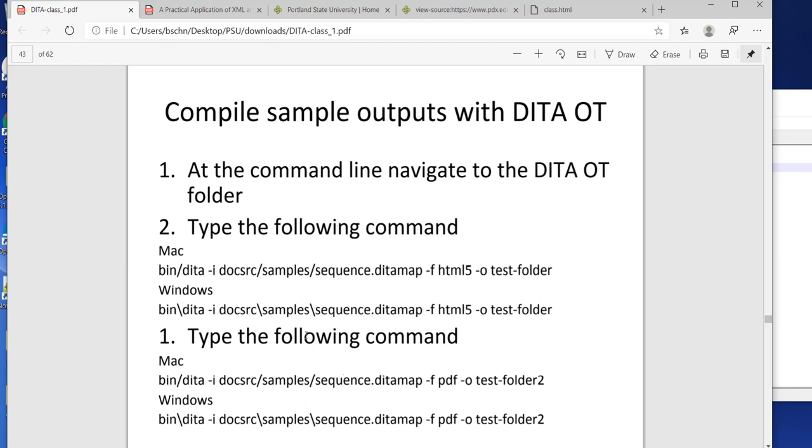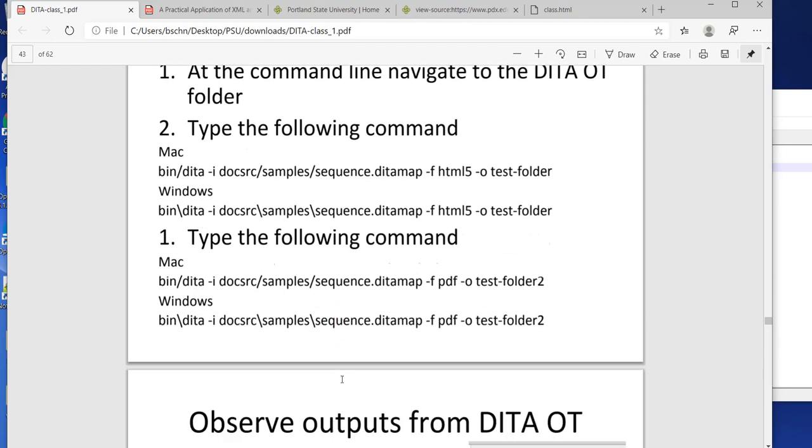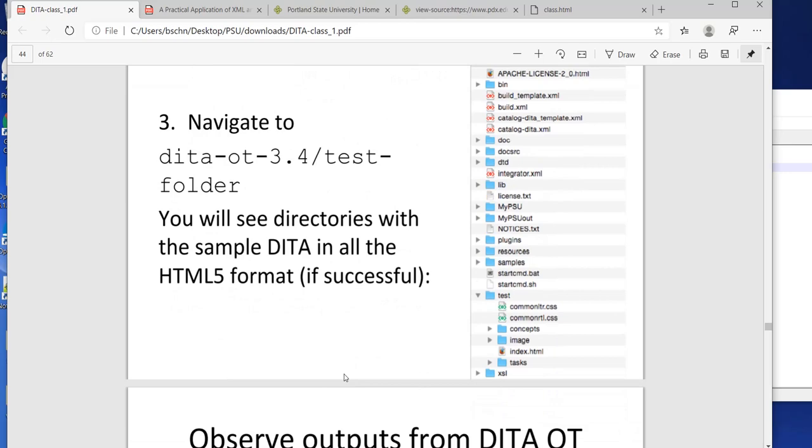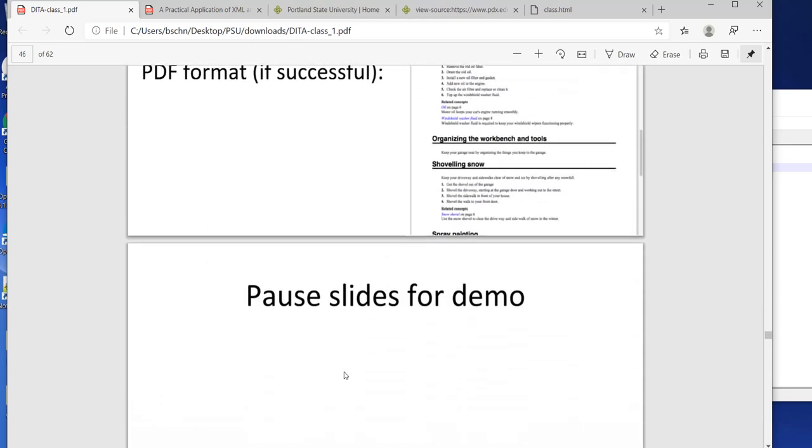We'll go to the DITA Open Toolkit, and we'll notice that there is a samples directory and a DITA map, and then if we were on a Mac, we would enter this command line. If we're on Windows, we would do almost the identical command line, except we have backslashes instead of slashes. And then this would give us the HTML, and this would give us the PDF. And then we would observe the output. In this case, we would have HTML and we would have PDF output.